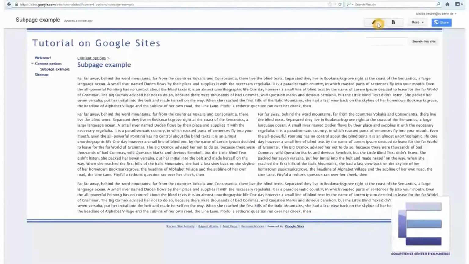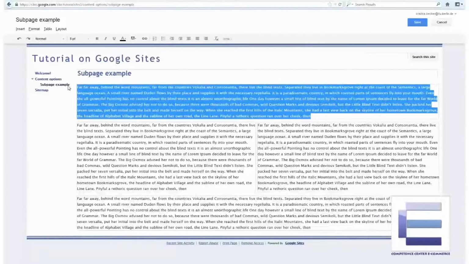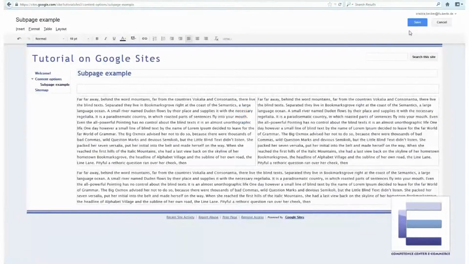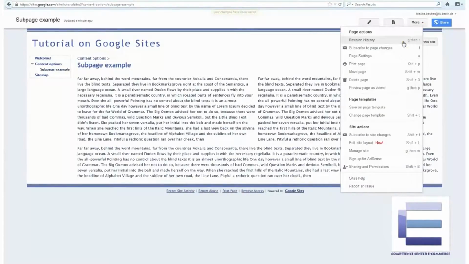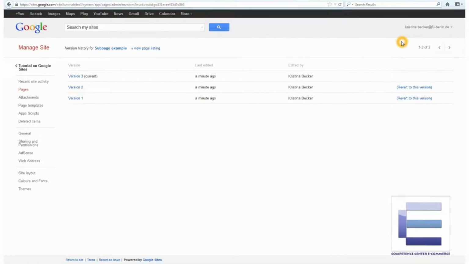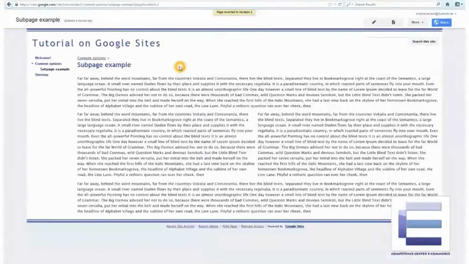There we go. If you have done something wrong with your page, for example, like this, you can always go back to an earlier version of the page, also via this More Actions menu, then Revision History. So this is the older version, and then you can revert to this version. And there we are, back to the original.